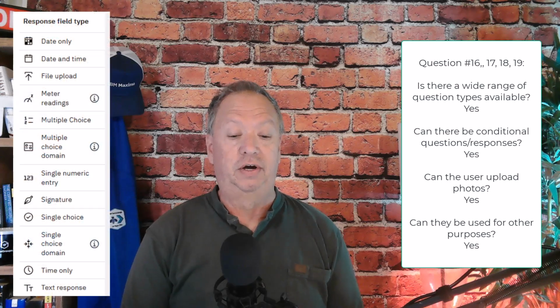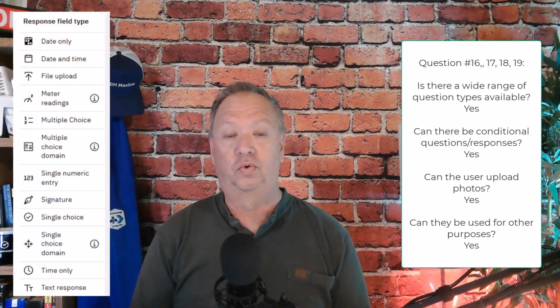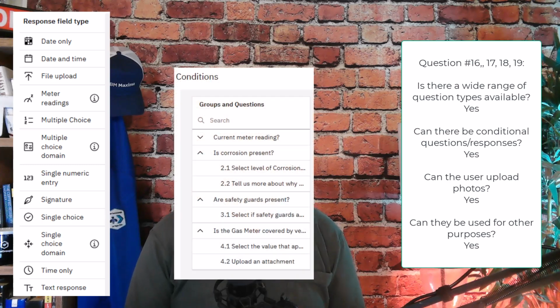So I'm going to cheat again and answer 4 questions all at the same time. So the first one is, for inspection forms, is there a wide range of question types, including meter readings? The answer is yes. Can you ask conditional questions? So based upon a previous answer, there's further responses that the user needs to respond to. And the answer is yes. Can they upload photos and things like that? Yes, you can do that within an inspection form. Can you use inspection forms for other things beyond inspections? Yes, like audits, condition assessments.